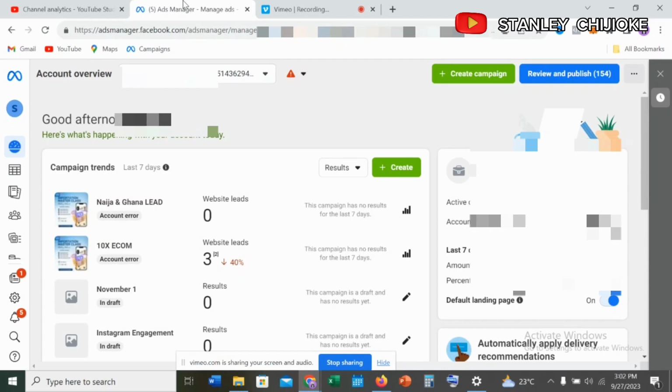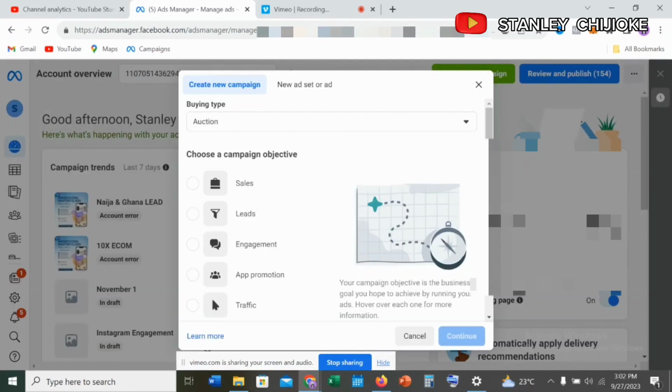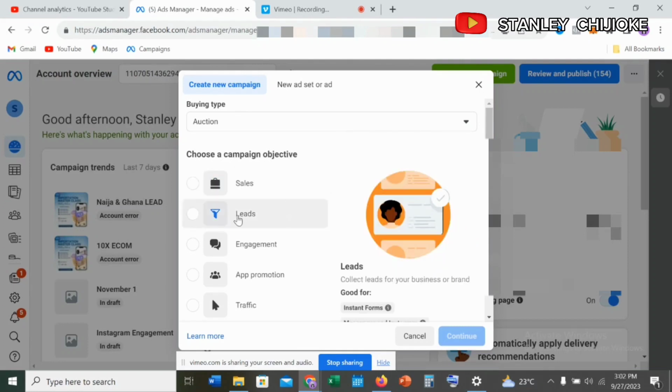So right here, I want to run a lead generation ad for one of my digital marketing services. So right here on my ads manager, I'll click on the create button. The next thing we're going to do is to pick the objective of our ad. It simply means the main purpose of running this particular ad. So we're going to go with leads because we want to run a lead campaign.